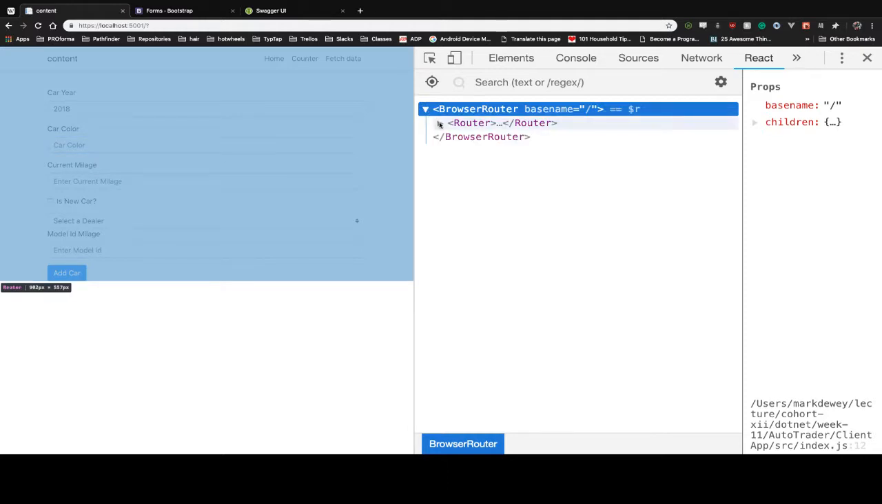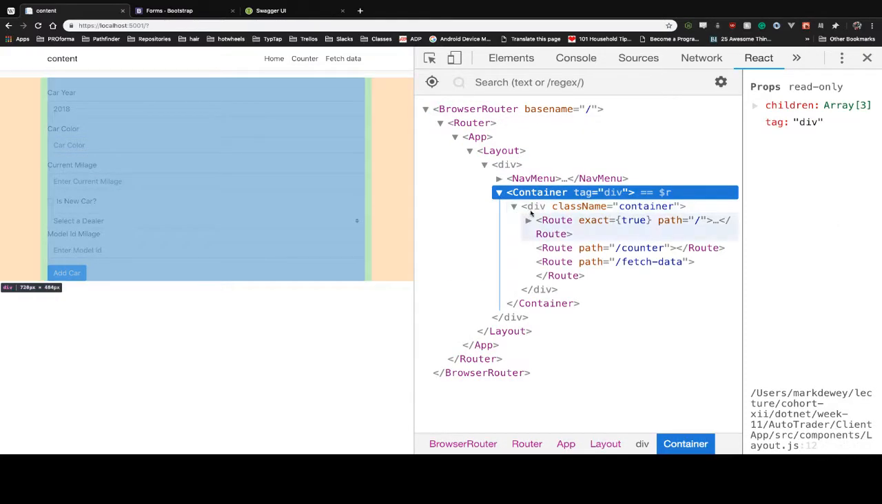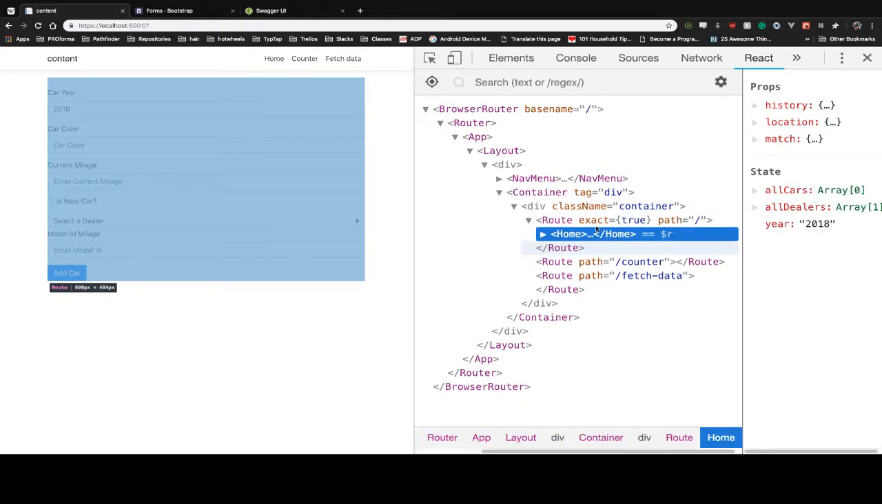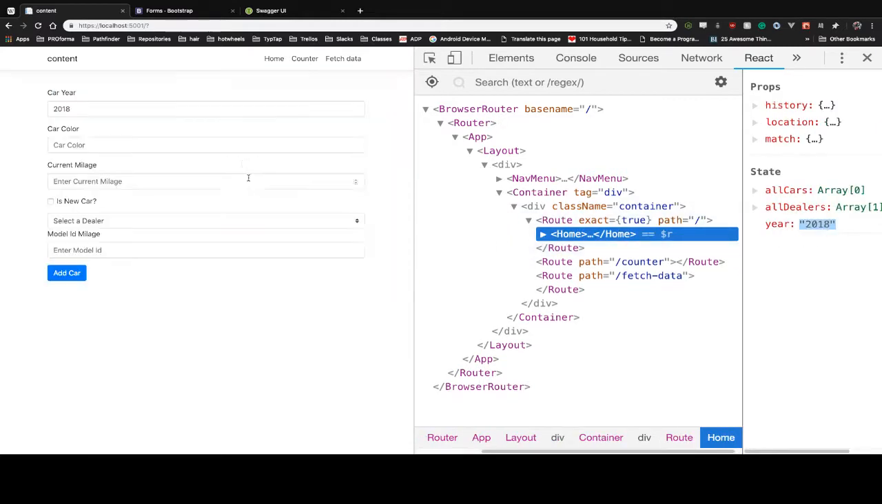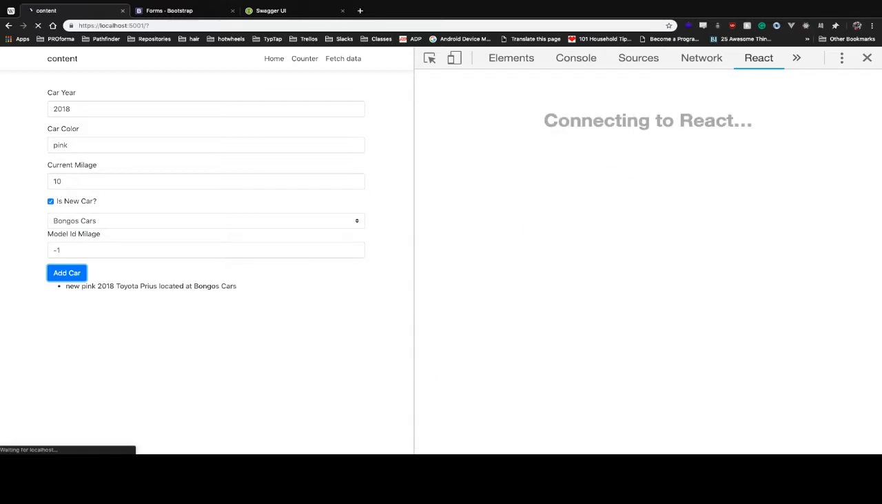So now before we try anything else, let's go in and double check that, hey, it's in state now. So now we should be able to do it. And there we go. We've now added our first car.